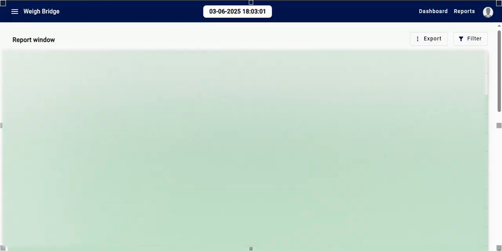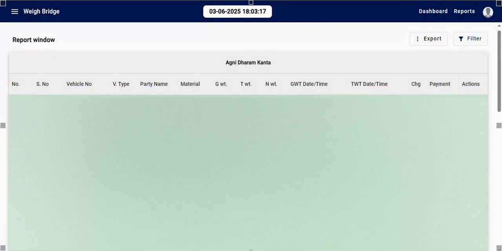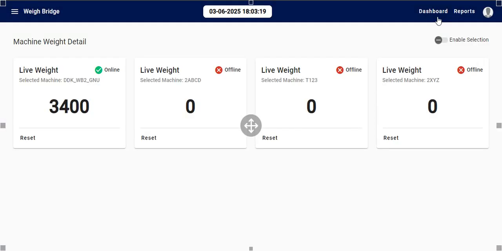If I want to see any individual record, I will click on the actions button. Action will show me all the data. I can print it, email it, and also cancel it. And this is the dashboard.